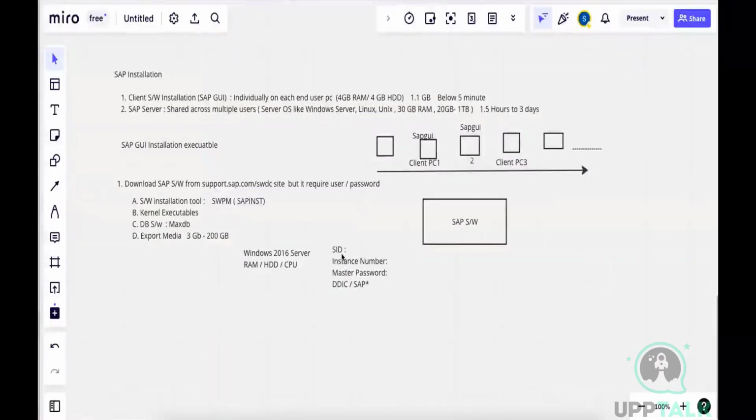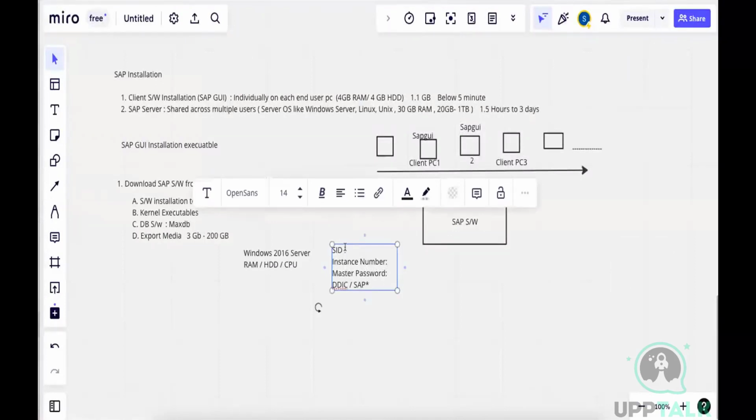But before installation, we have to decide what my system ID will be. The system ID is a 3-character name that we have to give. What is your company name? GHC. So I make our system ID GHC, because it's 3 characters. The instance number I will make 10.